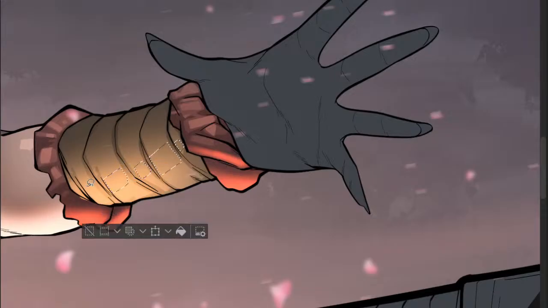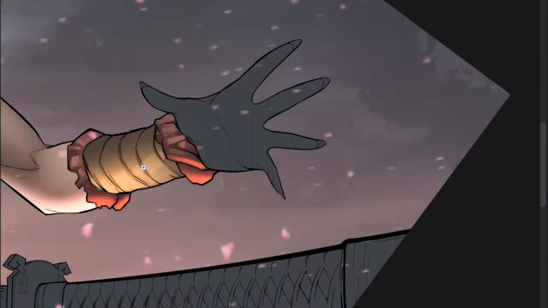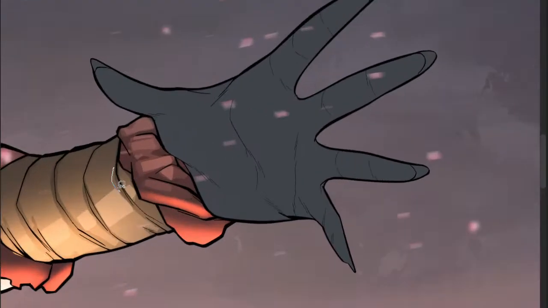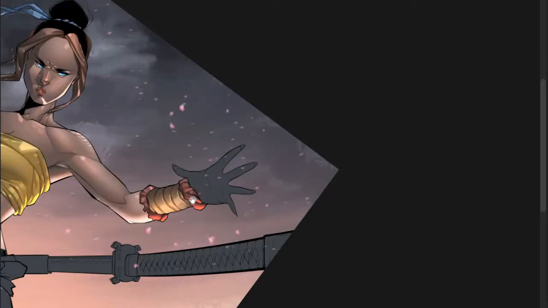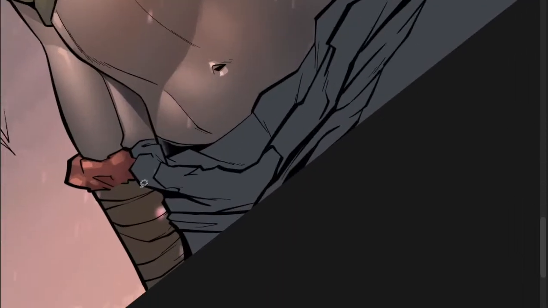So yeah, currently we're just adding details to the line arts, to the elements we're coloring. I'm just going to make it a little bit gray because there's no light coming from this area.